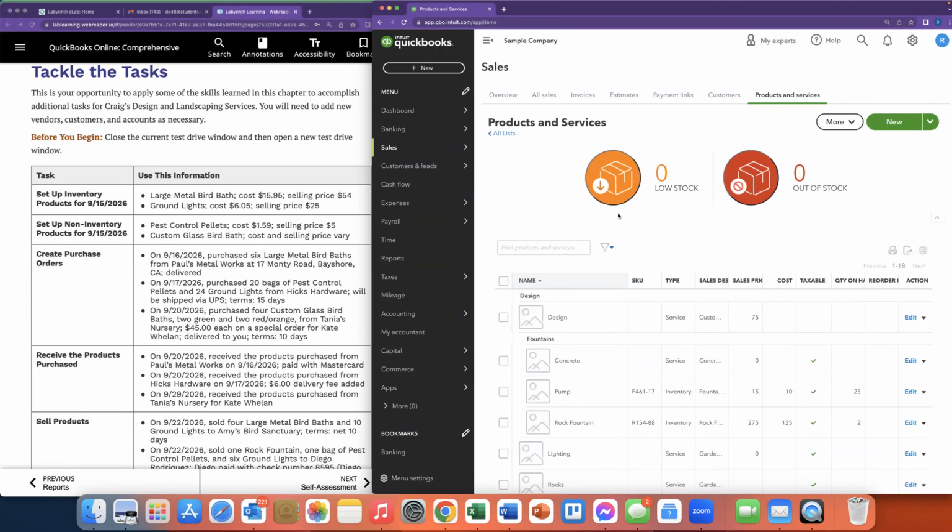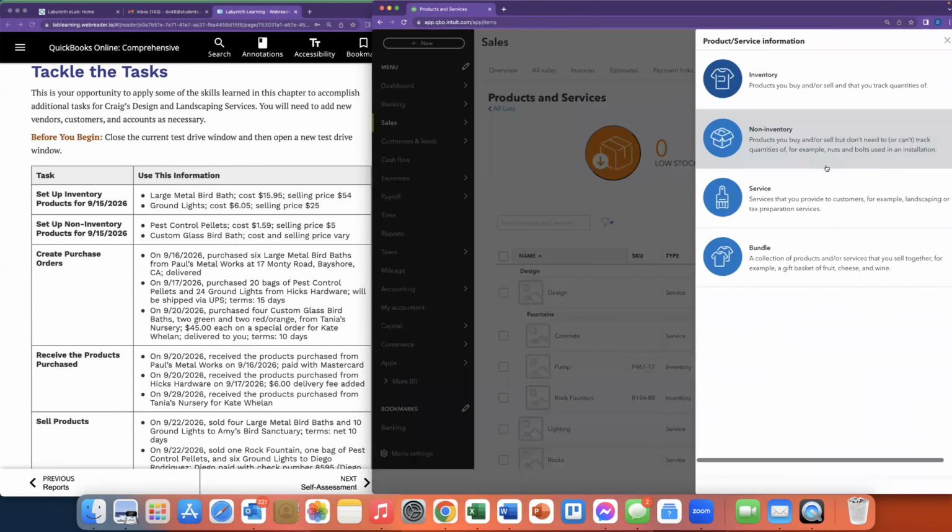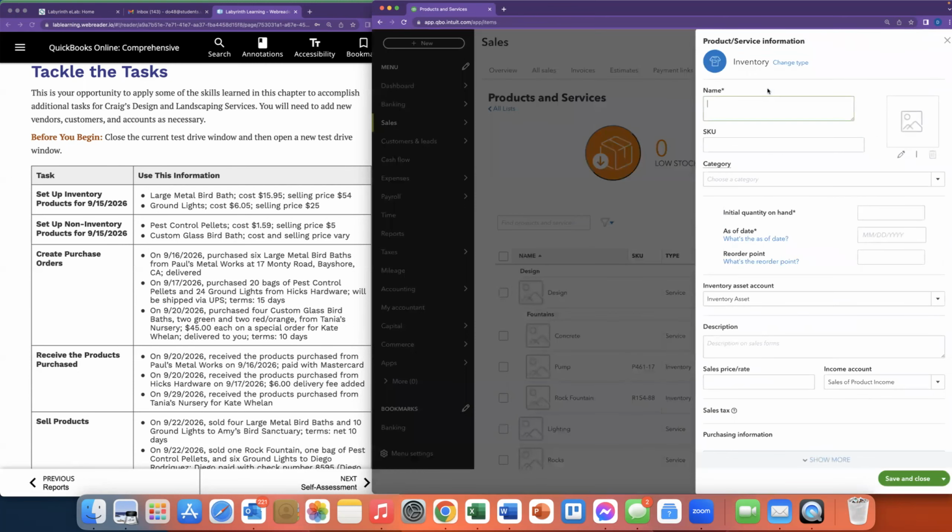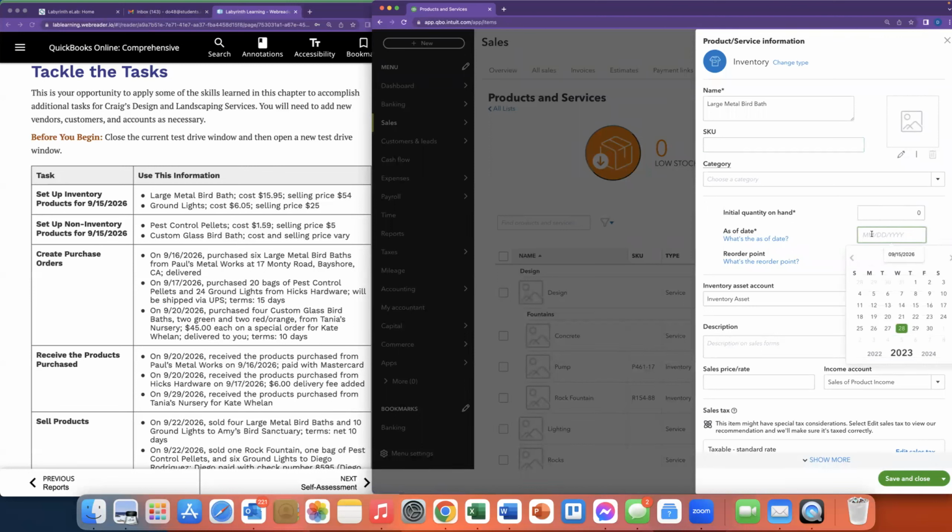We're going to go into the products and services. We're going to click new. And this is the traceable inventory item. Large metal bird bath. I'm going to copy that. And we do have a quantity on hand of 0. And the date is 9/15. Don't forget the 0. 2026. Okay, we have this.